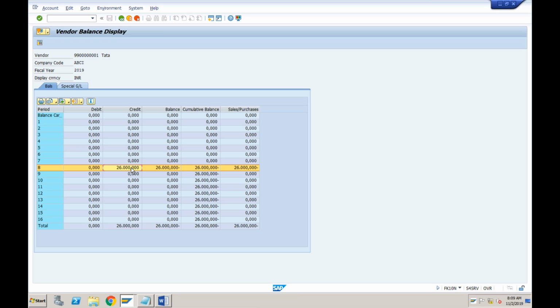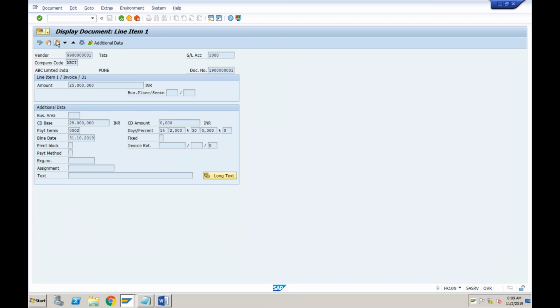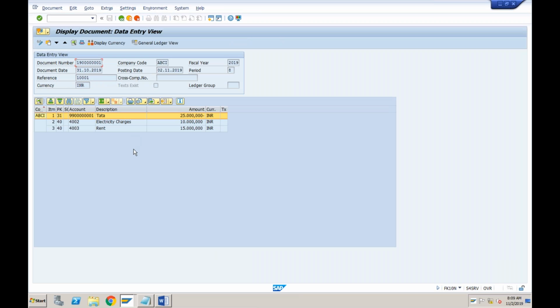How will I know? If you double click on this 26,000 credit, it will show you two lines. You can see there are two invoices: one invoice of 1,000 and second invoice of 25,000, which we booked just now. Right, so this is the invoice that we booked currently. If you just select this and click on this display document button, it will show you the document that we posted just now.